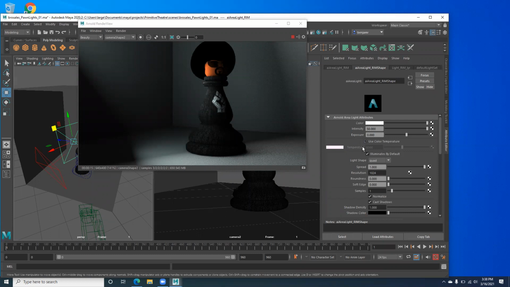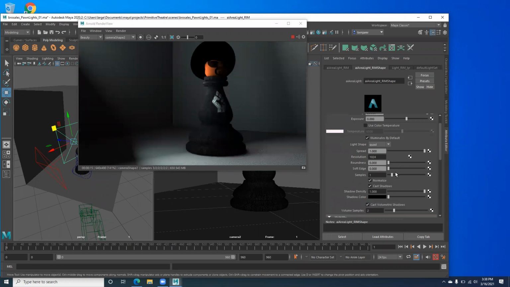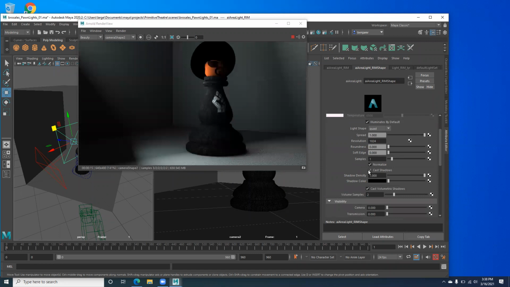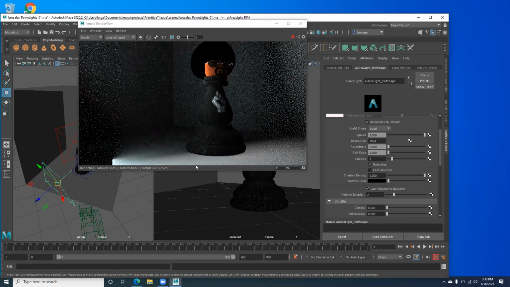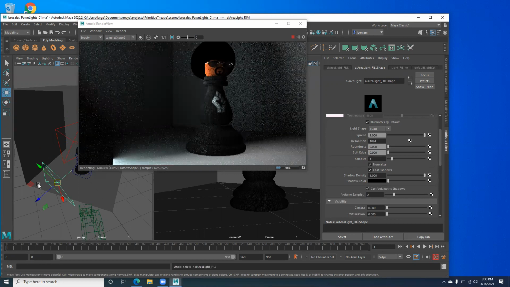So what I'm going to do, with my rim light selected, is turn off cast shadows. And probably my fill light too. This may differ depending on what you want to do with your lights, but I'm only going to have the key light cast shadows.